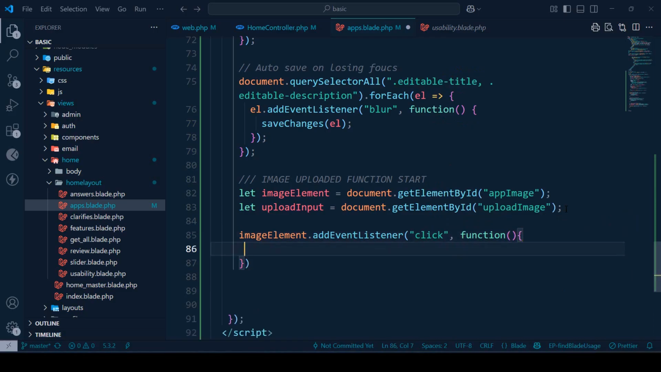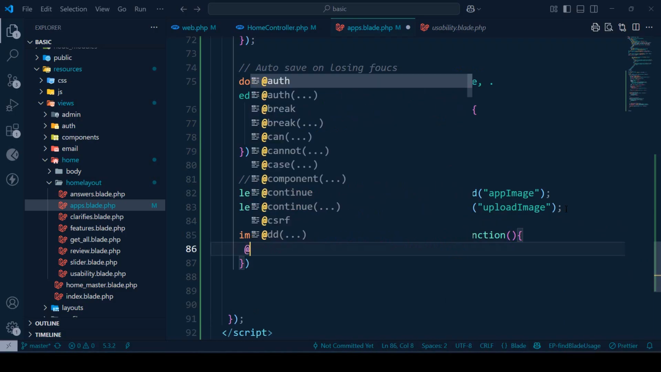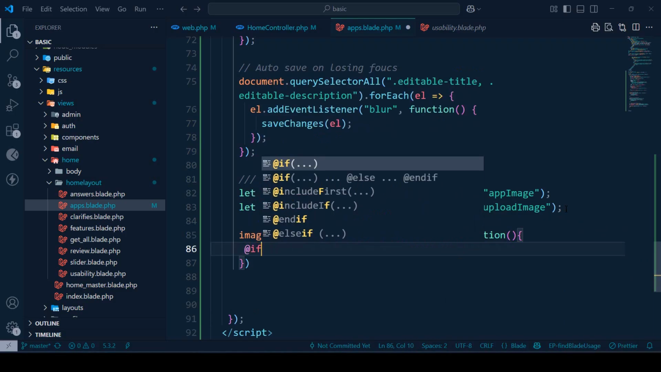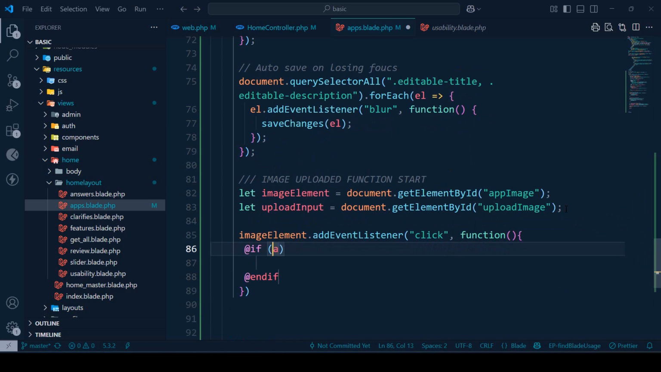Great. So into this function area, I want to check our authenticated user. So I make an auth if condition. The if condition is started, the if condition is ended. Here I want to check our auth. That will be actually a check, and I want to call our check function.